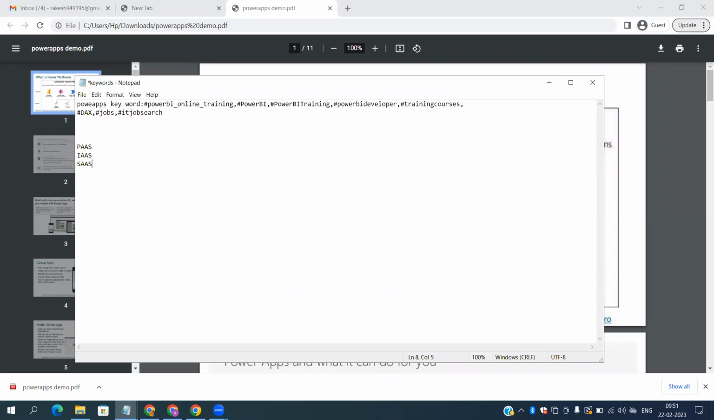So infrastructure as a service, basically we can take it as Azure or AWS or GCP. These kinds of database infrastructures, they will give as an infrastructure. So there also we are having PaaS and SaaS and infrastructure services.